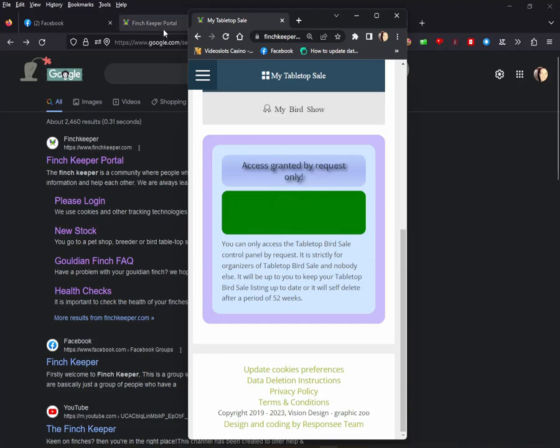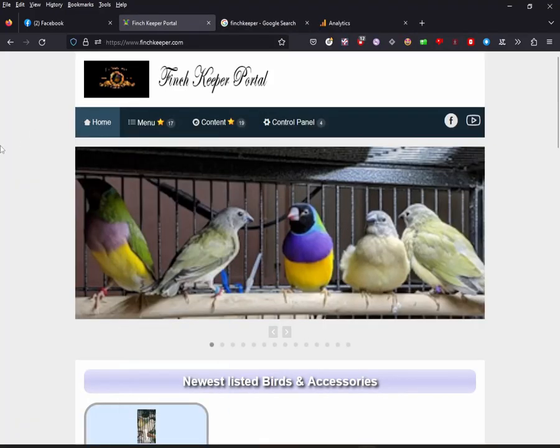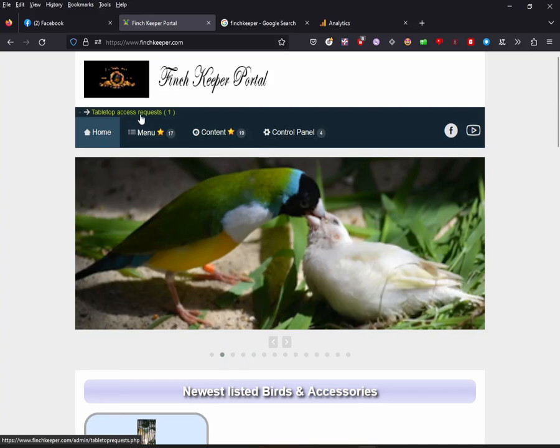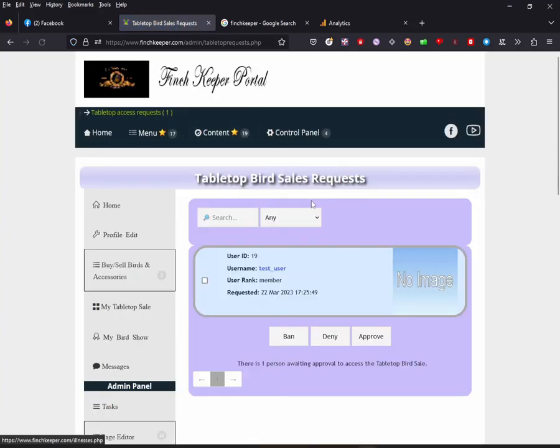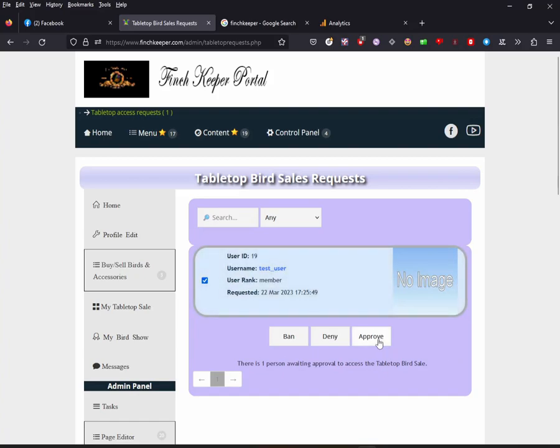And then I will go on to there, which is my admin account. You won't see none of this. And of course at the top we can see a tabletop access request. There's one, and we can see that you've made a request to access that part of the site. So I'm going to approve that.